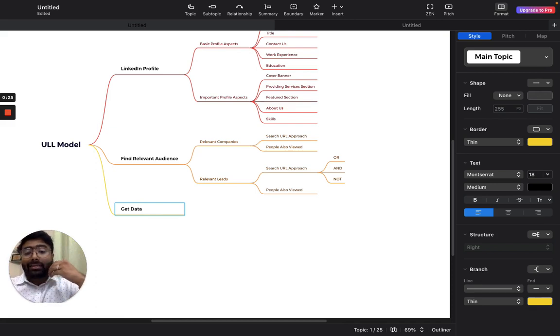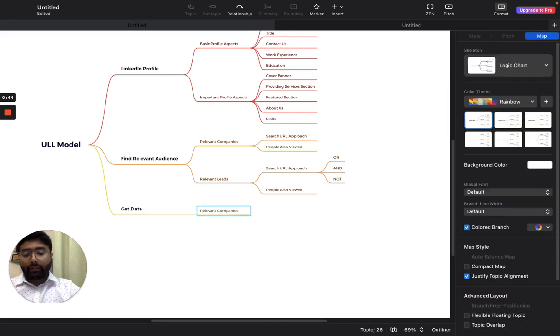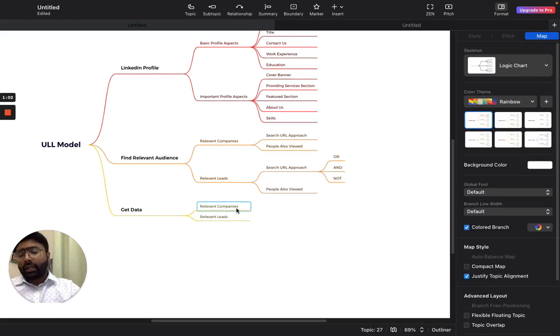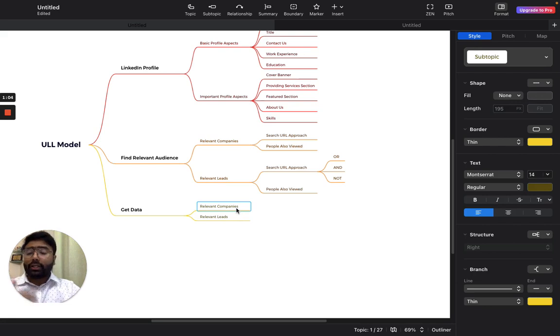First is the relevant companies data which we have found on LinkedIn, and the second important step is the relevant leads data. Okay, so the two types of data that we have to get from LinkedIn: first is the relevant companies data, and after that it is the relevant leads data. Now for the relevant companies data, from which sources can you get this data, right?